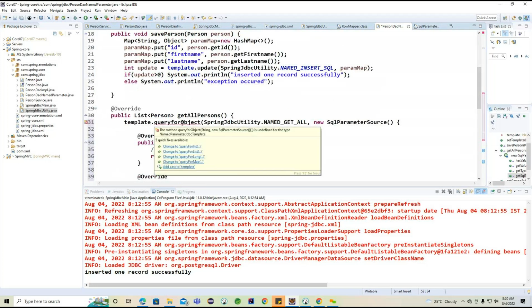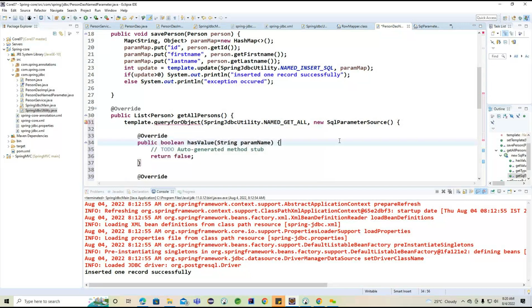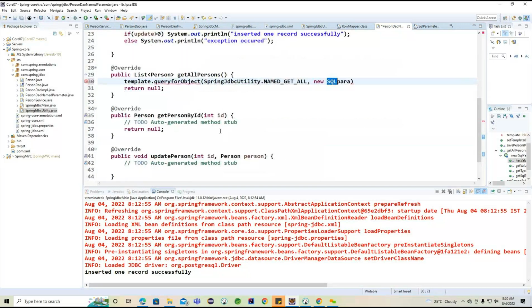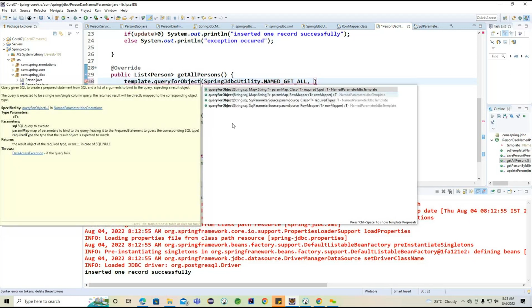Okay, we can see and define the type name or parameter. Oh, so this method is not defined here. So I think we cannot use this. The method is no longer available inside the SQL parameter. So we'll see if there is any nearest method we are having. This is not being used.